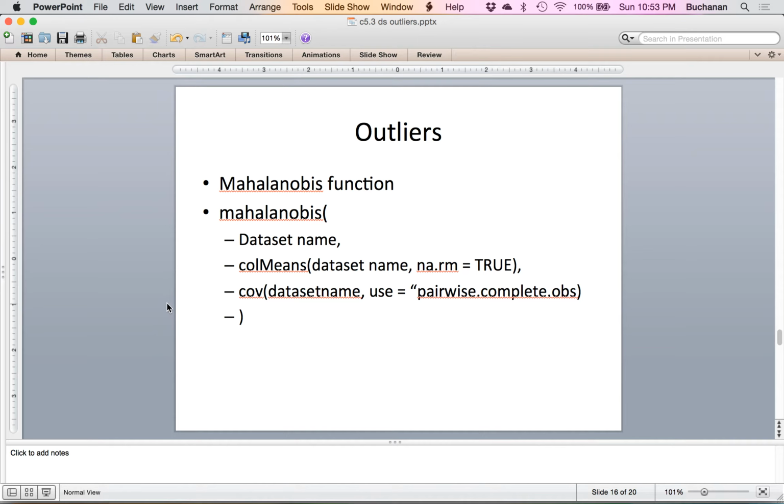It's part of base R. The rule is the dataset name, colMeans for column means, dataset name, na.rm equals TRUE to get rid of any missing data. So if you decide to delete people pairwise and you've added those rows back in, you can use this data screening guide no matter if you have missing data or not.